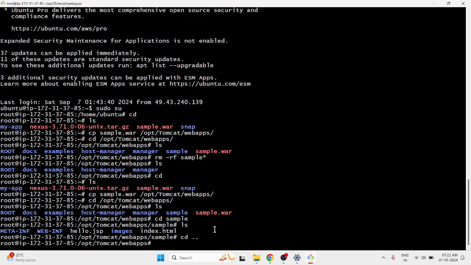Just copy your artifact in any way, whatever, the cp. You just have to keep your artifact in the webapps directory. That's the only thing. Now deployment is done. Now we have to access it and check whether it's working or not.